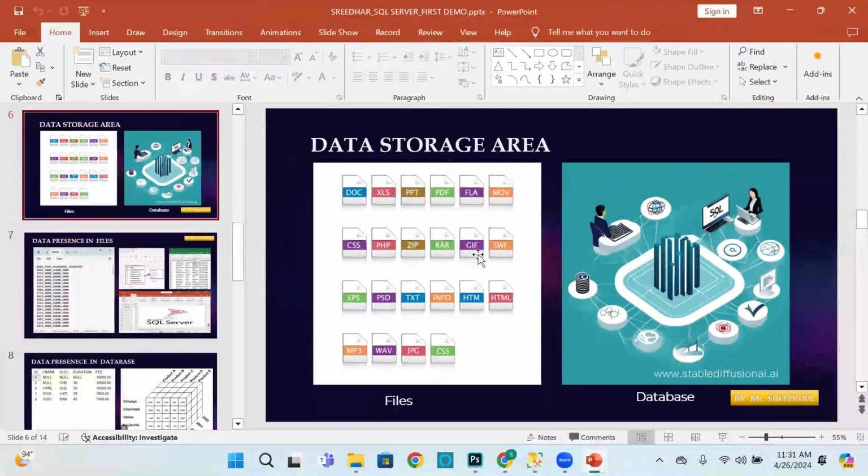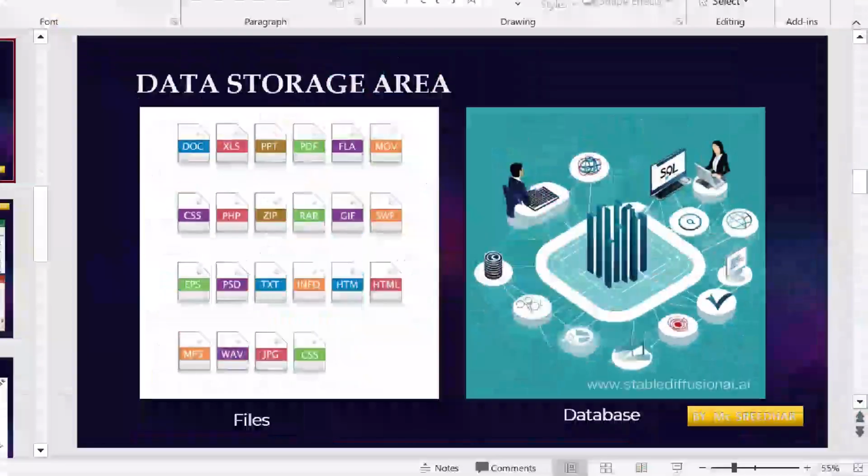For example, if for each and every branch we provide one Excel, how many Excel sheets are required to maintain the data throughout the world? Crores of Excels are required. Is it possible to control all these Excels? Never possible. That is why we require one area, which we call a database.